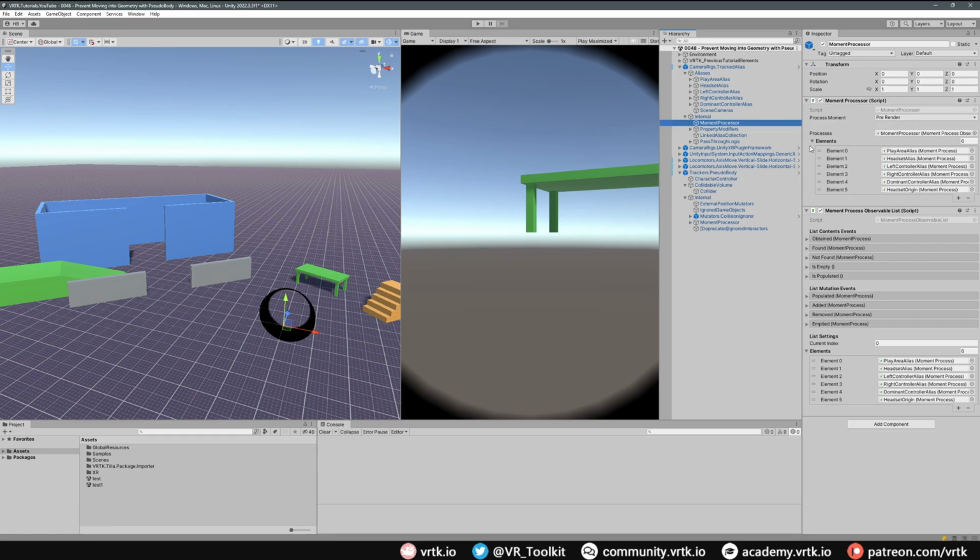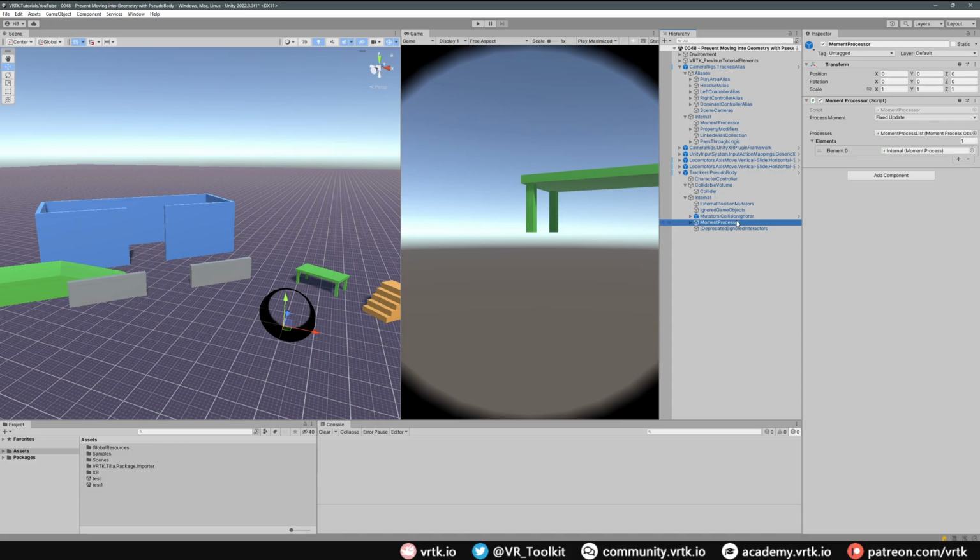So we also want to run this in the fixed update as well to make sure it's always in line with physics. So we can do that quite easily by just going down to our internal moment processor on our pseudo body, adding in another element here, and then grabbing our tracked alias, dragging and dropping that into here. And what this will do is it will run the pseudo body moments every fixed update. And then any moment that needs to run within the tracked alias will also get run within that fixed update as well. So all that's left to do now is jump into the scene, and we can see this working.